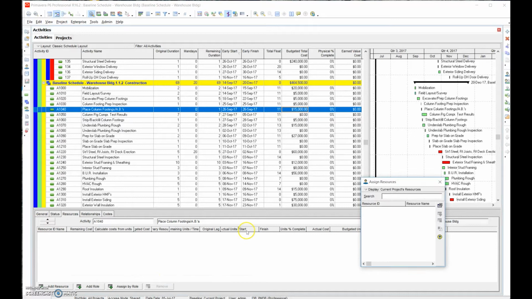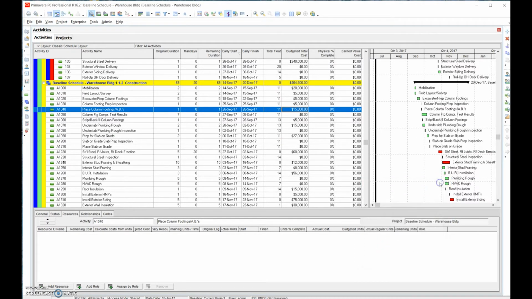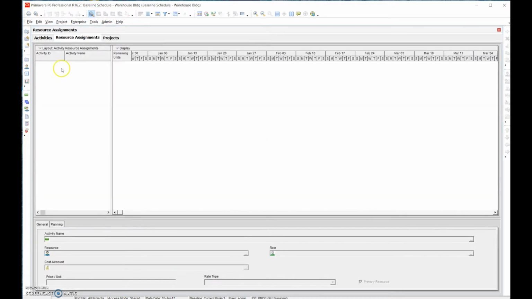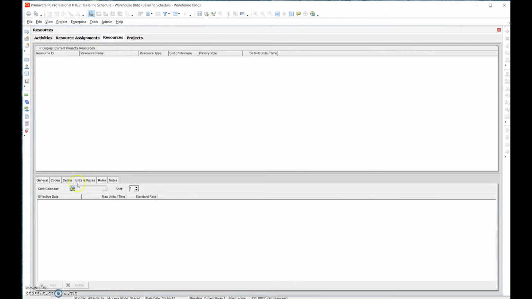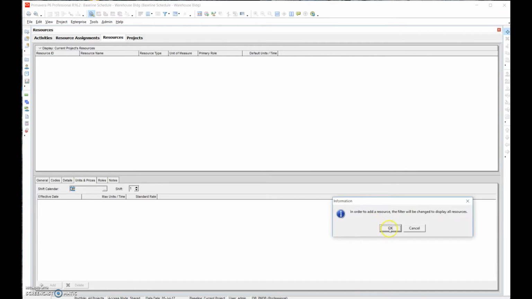I'd hit add resource, and then you'll see that there are no resources put in here. So we've got to go ahead and add resources in. We're going to go to our resources tab, not resource assignments. Let's see. Oh, we meant resources, not resource assignments. So we're going to go ahead and add a resource in. We'll hit OK. We're going to hit plus add. It's going to ask, do you want to add a resource?